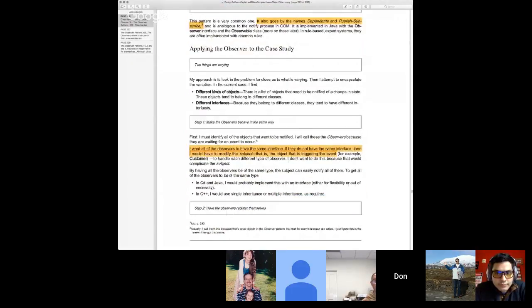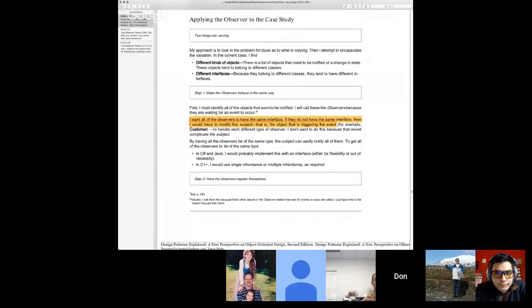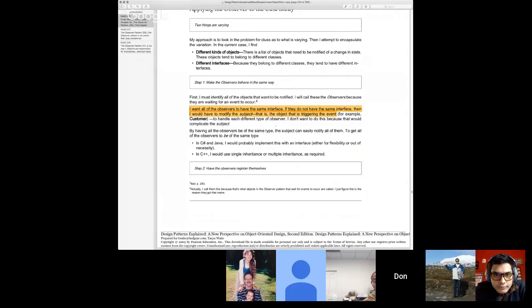So yeah, let's take the observer pattern and apply it to this case study, the e-commerce app. So first, we can look at the problem for clues to what is varying, and then try to encapsulate the variation. There are different kinds of objects. There's a list of objects that need to be notified by a change in state, and they tend to belong to different classes. And because they belong to different classes, they tend to have different interfaces. So they can't all be called the same way. So we need a common interface.